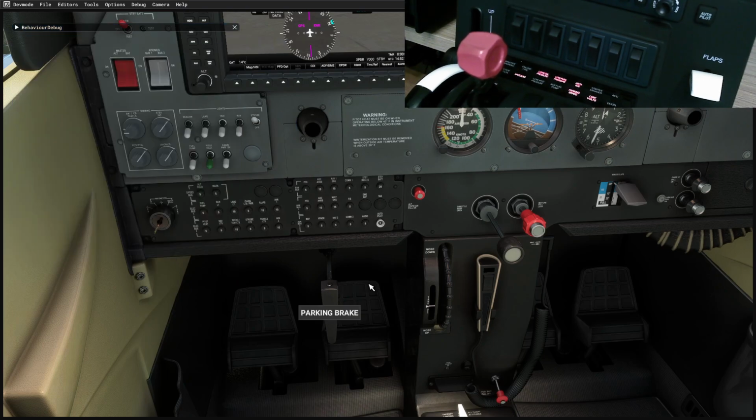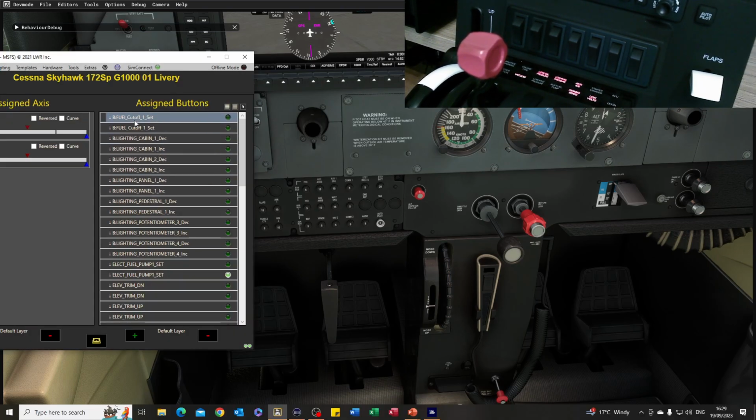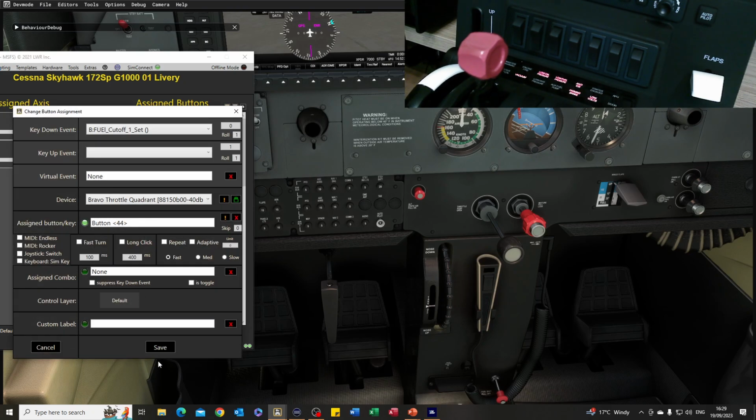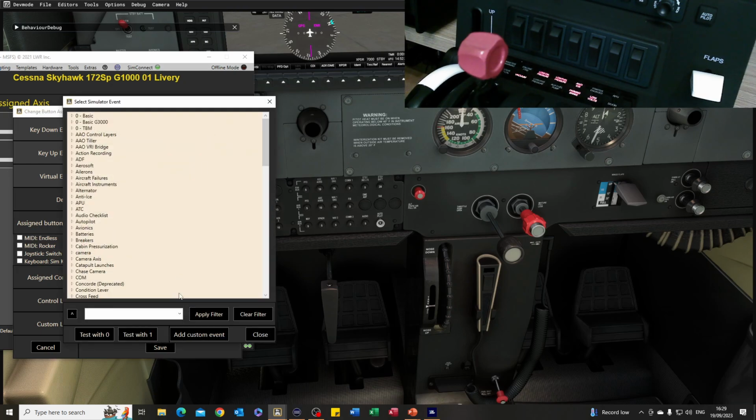So what I have got in my axes and O's, there's the fuel cutoff set. Of course, if you saw my previous videos, you can't just pull those from a menu and double click and put them in. You have to initially add them as a custom event. So you've found out what they're called, a custom event.